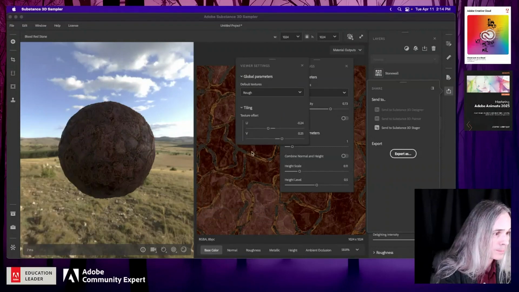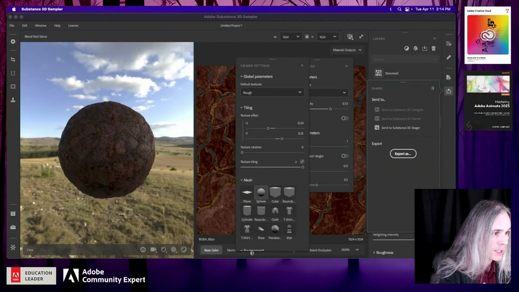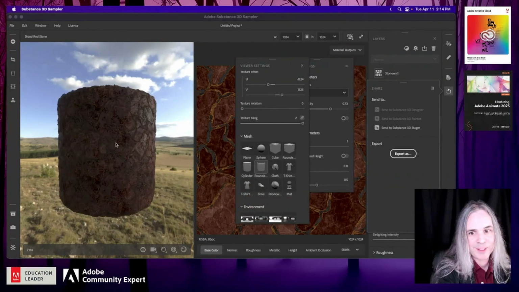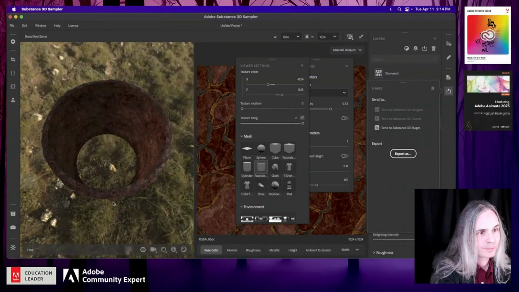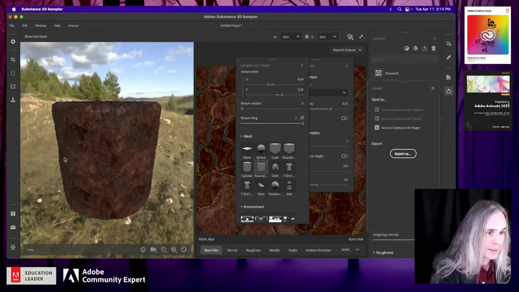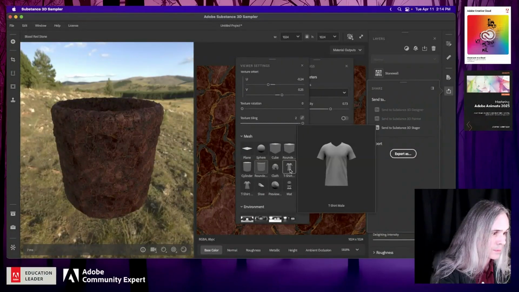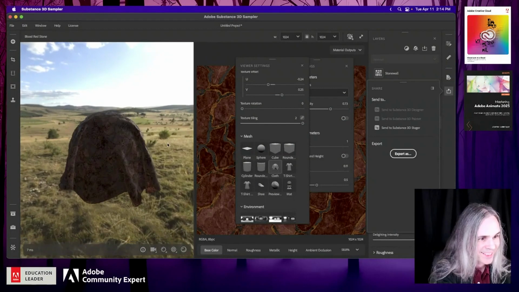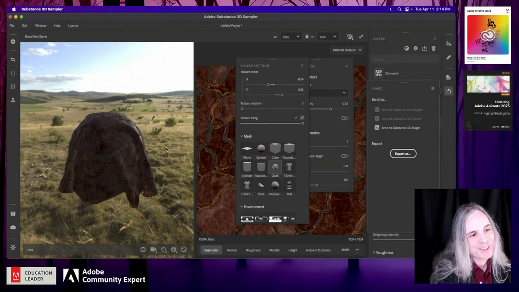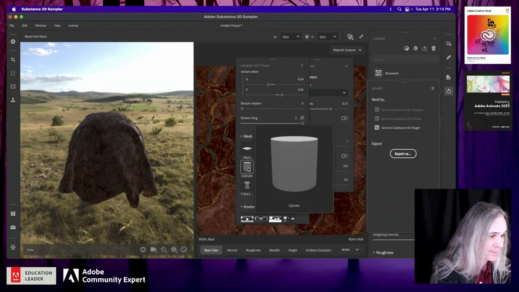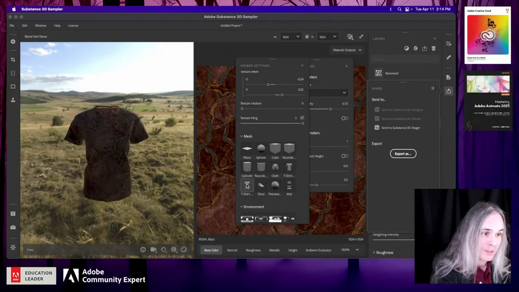So before we go, let's check out how it looks with some additional stuff. So there's our rounded cylinder. Pretty cool. Cloth. That looks disgusting, right? Actually, it looks like a little ghost right there. It's kind of cute. And t-shirt.